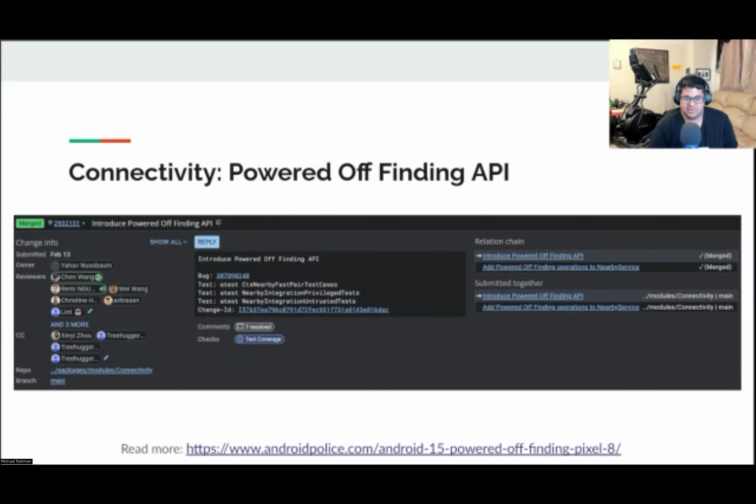Some changes that are coming to the connectivity module include a new powered off finding API, which will make it possible to locate Android devices on Google's Find My Device network even when they're powered off. These APIs will interface with the Bluetooth Finder HAL to toggle on or off the Bluetooth finding feature, as well as to send precomputed Bluetooth beacons to the Bluetooth controller's memory. And by the way, if you notice at the bottom, after I share this presentation, you can click on the link to read more about my reporting on these features.